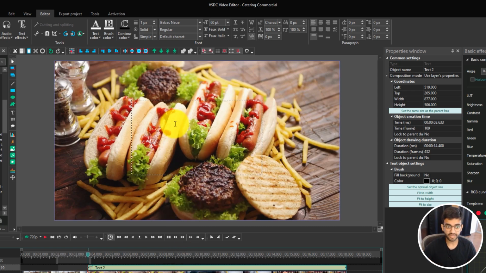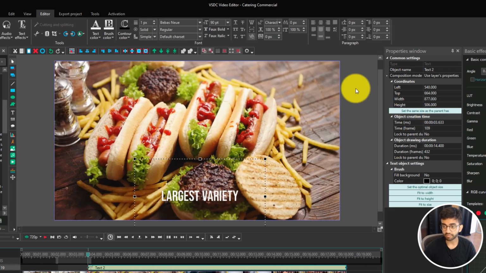So first we're going to make a caption that says largest variety. And this is actually going to be motion tracked later on. We're going to press Ctrl A to select all of our text. And we can use the tab over here to edit all of the characteristics. So we're going to keep it at white. We're going to change the font size to 90. And then we're going to keep the font at Bebas Neue. And we're just going to align it in the center like so. And then by using the select tool, we're just going to drag it down here to where the burger is.